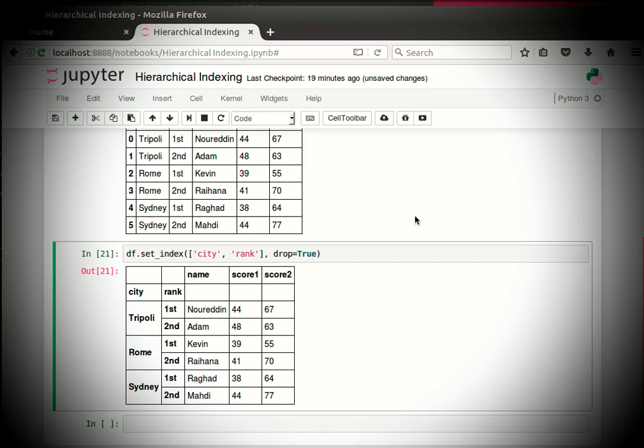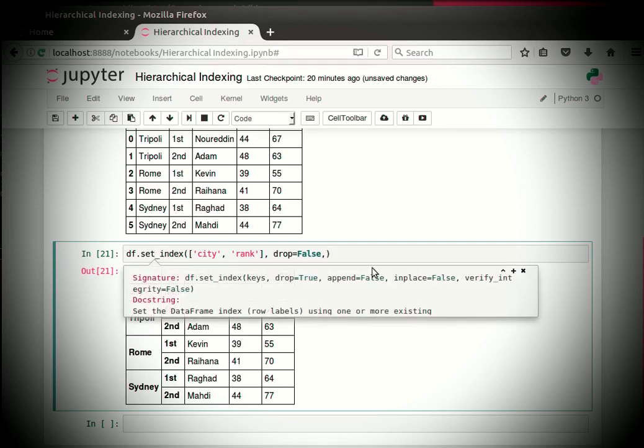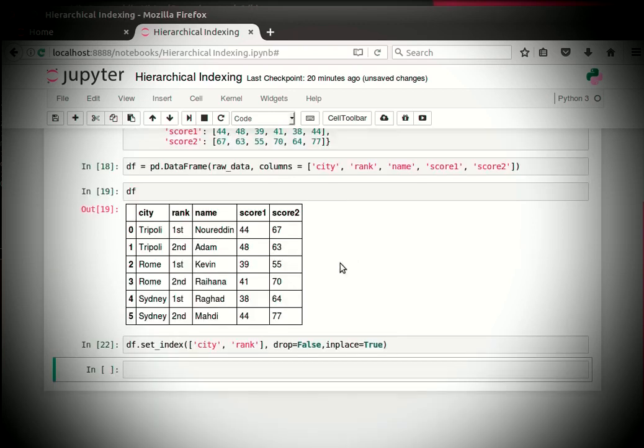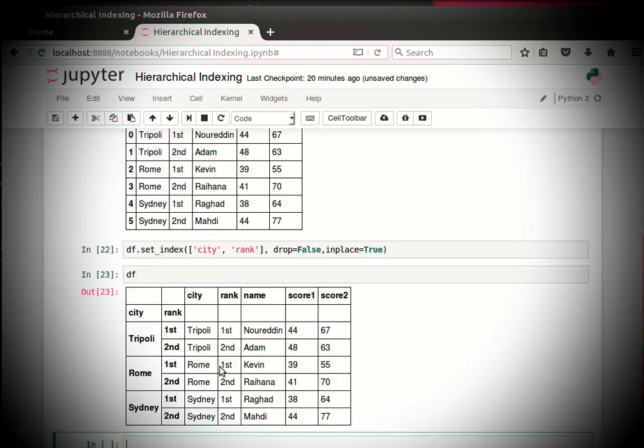Another thing that we might be able to do is, let's say we don't want to drop the two columns that we use as keys for our index, and we'd like to do it in place. So let's have a look at the documentation quickly. Yeah, inplace equals false by default. We'll set it to true. Obviously, if you don't want to do that and you want to create a new data frame, just say df1, for example, equals that, and it'll pass it on to the new data frame. But we don't want to create a new one. We'll just do inplace equals true. And now if we display the contents of the data frame, we will have the hierarchical index that we have set.